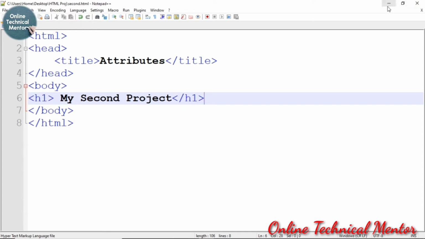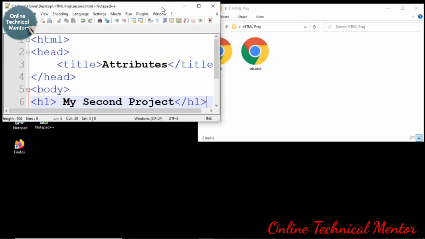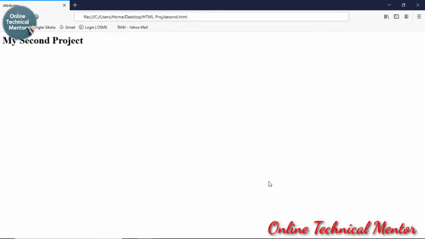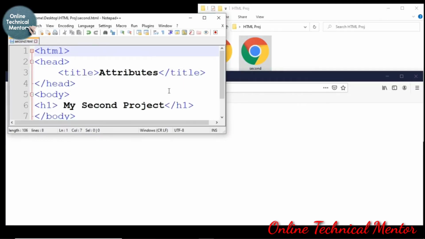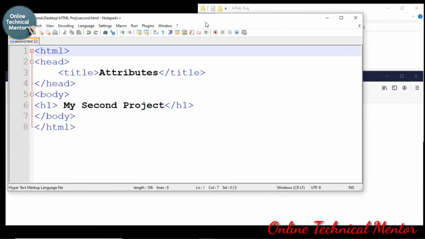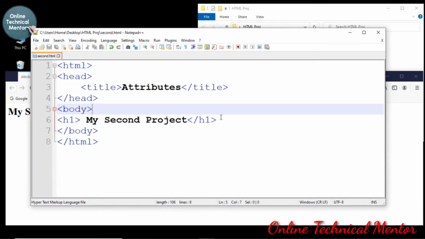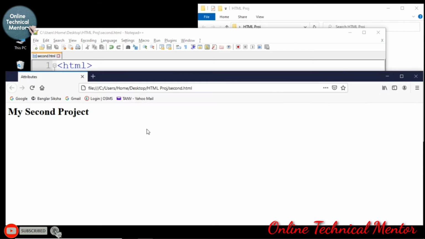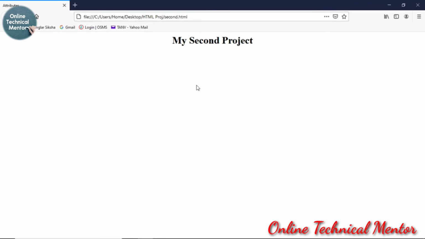Save the file with the Ctrl+S shortcut key, minimize it and open it with any browser you want. Let me open it with Firefox. So this is the output. Now again come to the text editor and align it to center. Again save the file and refresh the page. So look, the heading is now aligned at the center of the page.